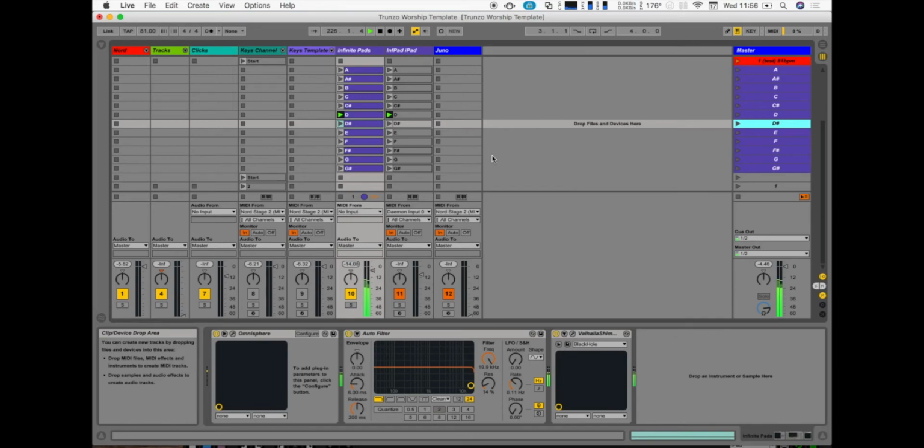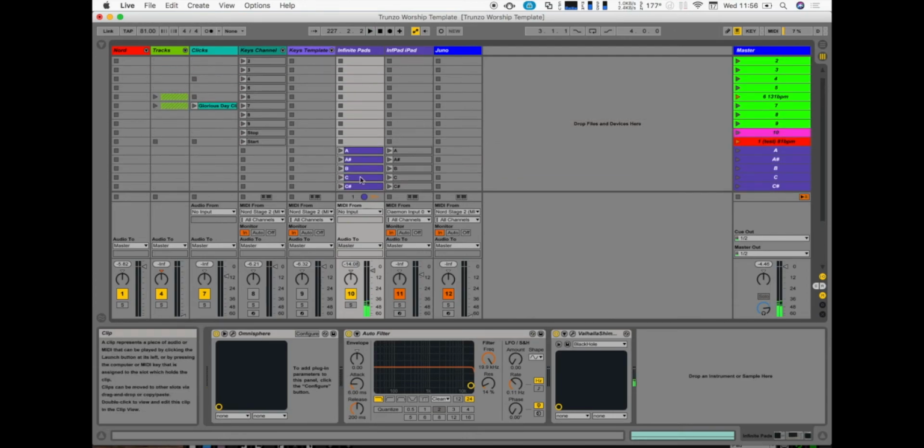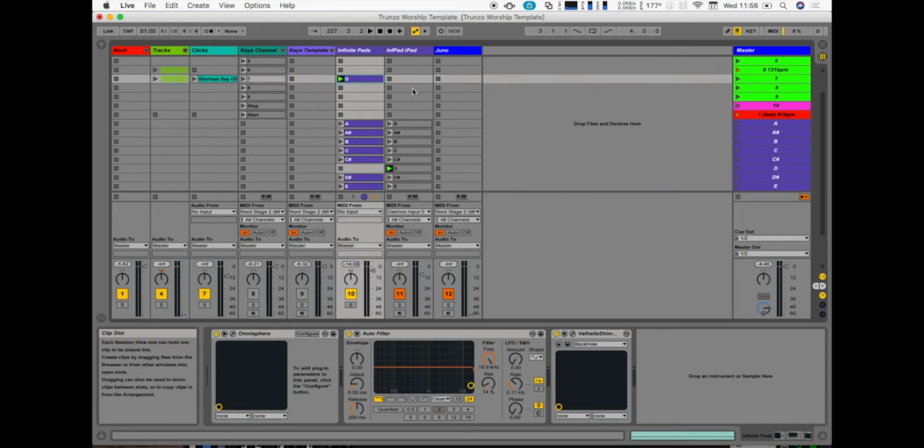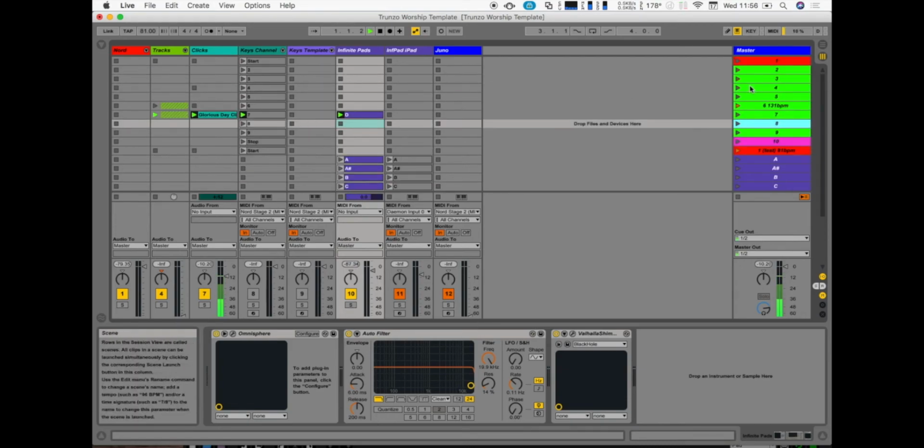It gracefully switches between keys, and I can throw these, stop that for a second, I can throw these MIDI clips into any one of these. So I could have Glorious Day I believe is in the key of D. So hit here. Intro, 2, 3, and I can pull down the pad and go down the line.